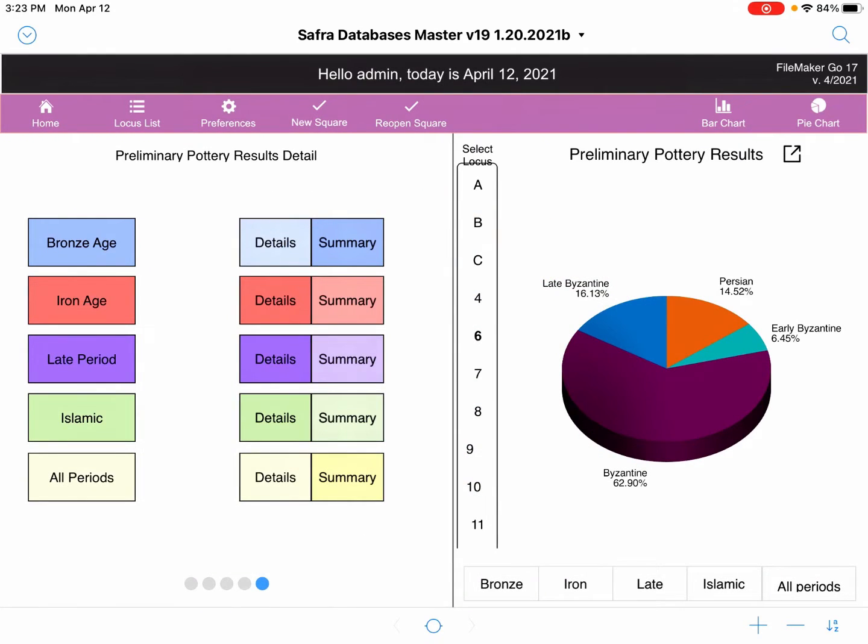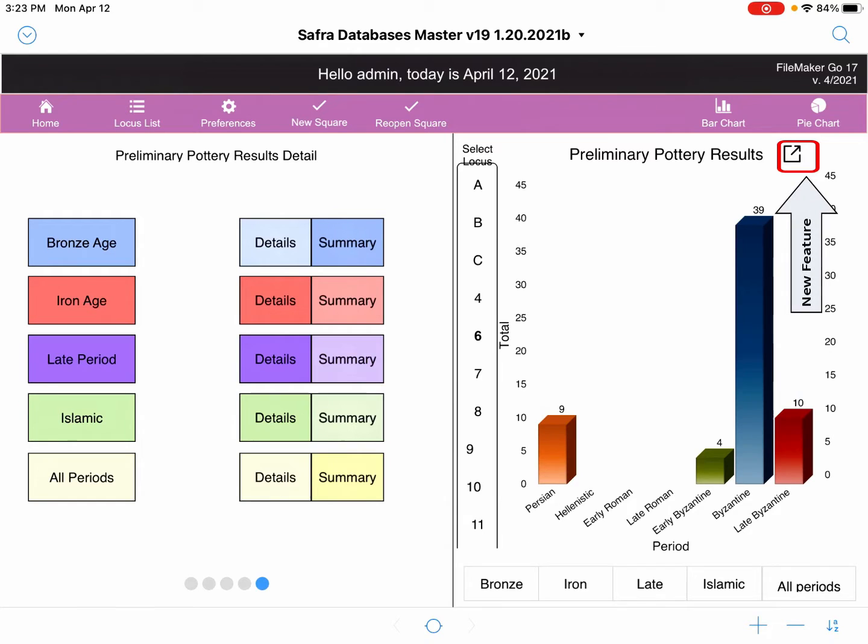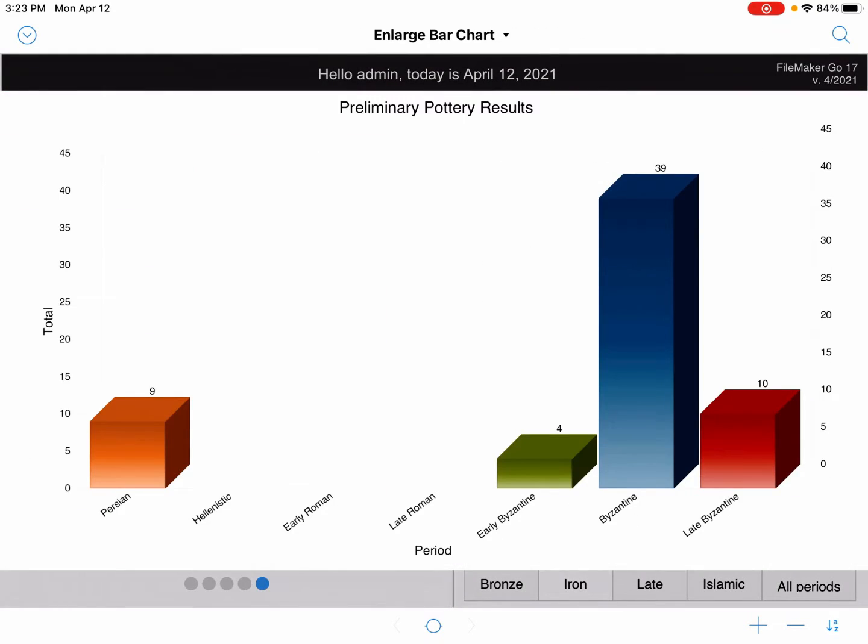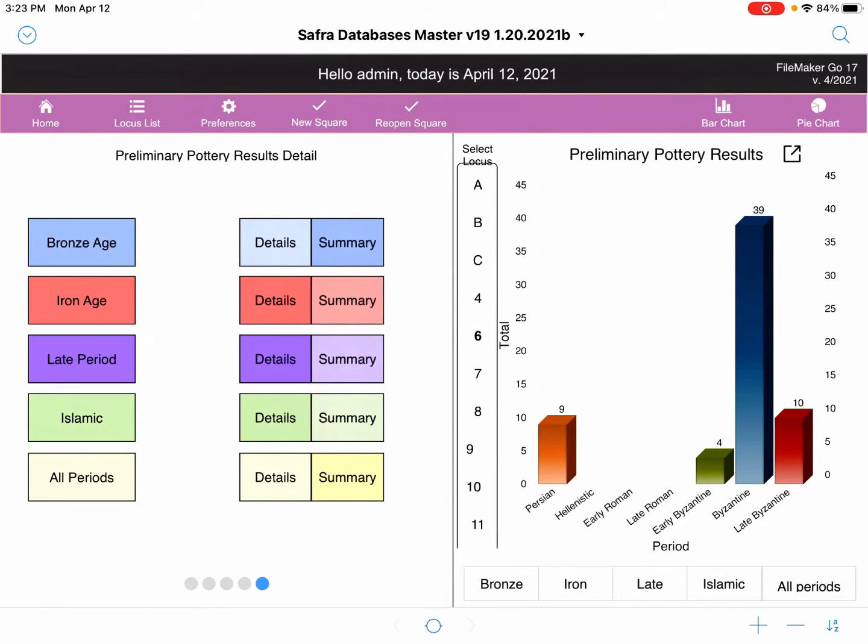And that works as well if we look at the bar chart. I just tap the bar chart, and then I can hit that same button that expands it, and you can see how it spreads it out and makes it bigger, which makes it easier to see, particularly in low light.